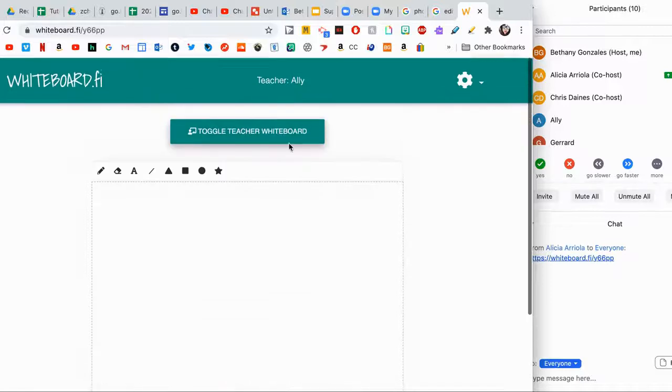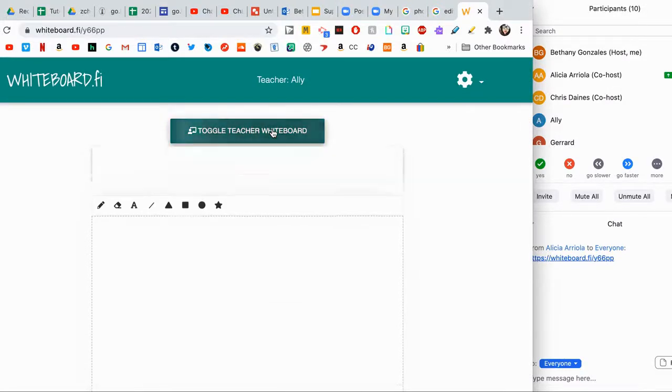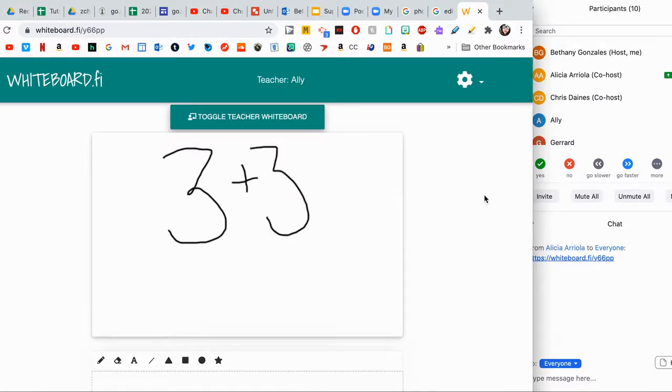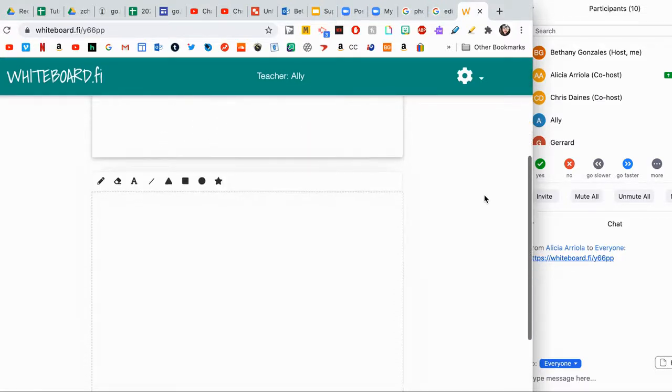When you're using your digital whiteboard and you want to see your teacher's whiteboard, you just click right up here on this green button and you can see what they are writing. Right now, they don't have anything, but I'm going to check back in a minute and see what she has written. So I can see that my teacher is writing a math problem that so far has 3 plus 3.